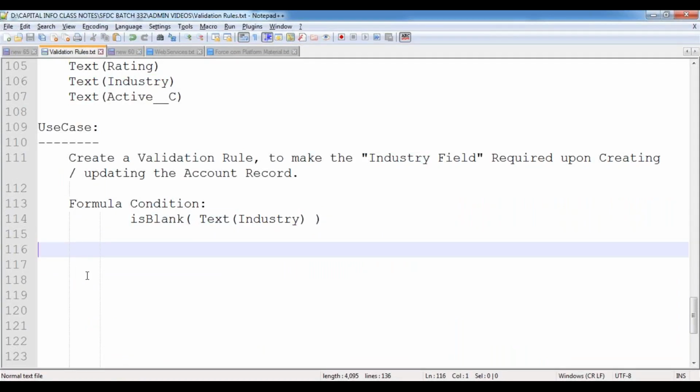Okay. Now, next one. As of now, we have used a single condition. Sometimes I want to use multiple conditions also. How can we do this one? How can we implement this? Now let's see practically in this case here.